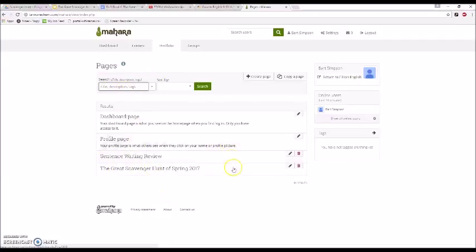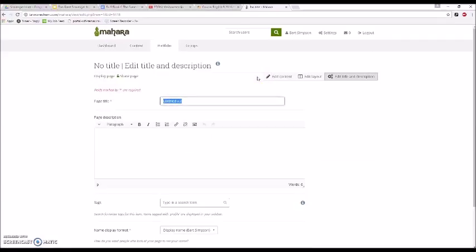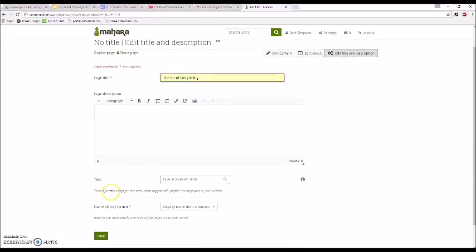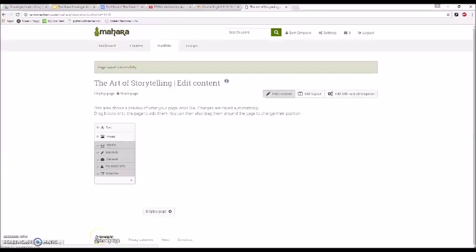In my case, I have not yet started a page for the art of storytelling. So I'm going to create a page. And I'm going to call it the art of storytelling. And I'm not going to include a page description, because it's really redundant. And then I have my page.